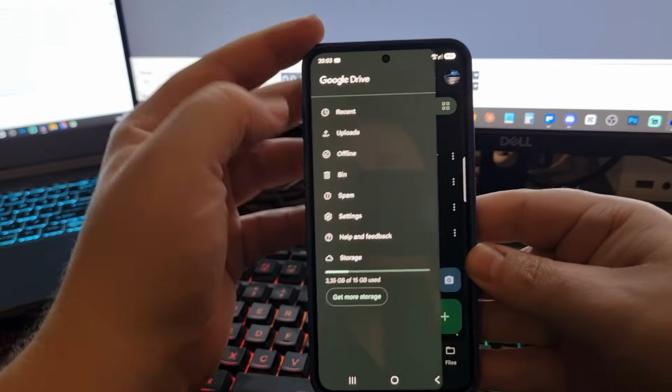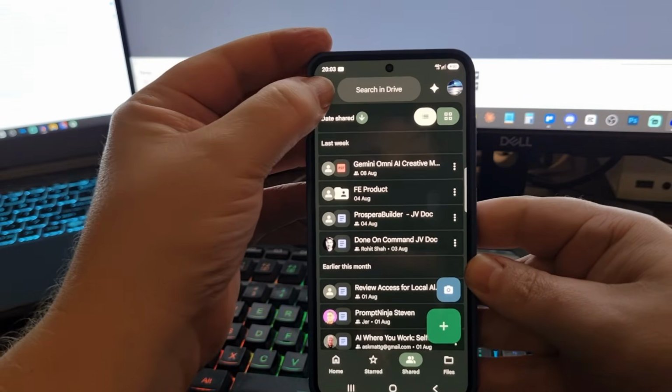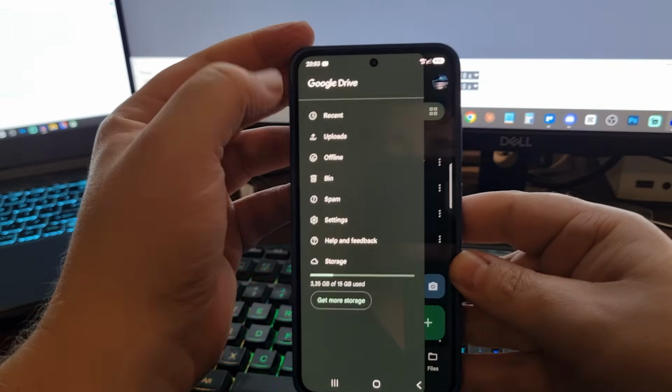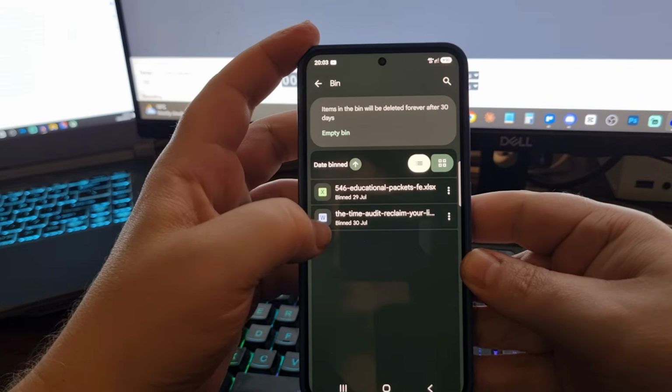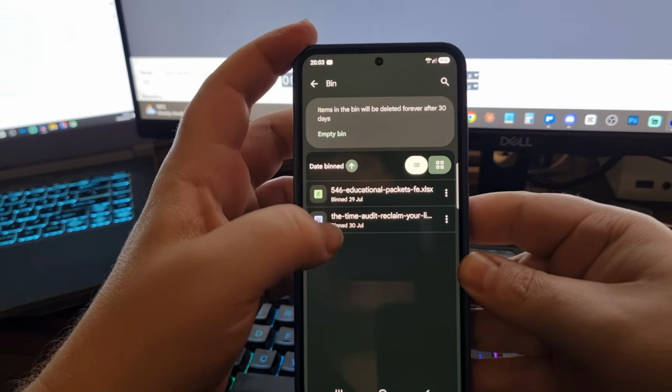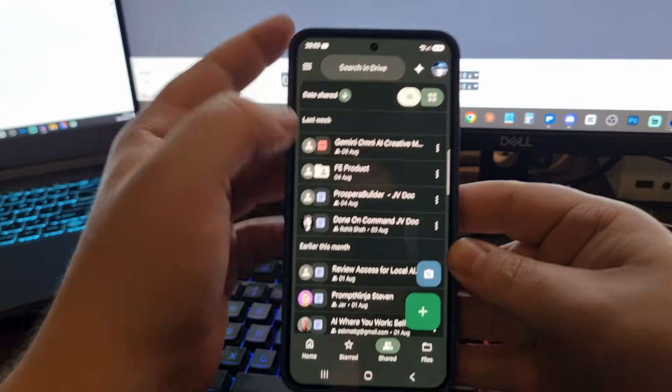And then if you want to get rid of it, you can hit these three lines at the top left hand corner, and then you can click on the bin, and then you'll see the file right there, and then you can delete it from there if you want. Otherwise it will be deleted within 30 days.